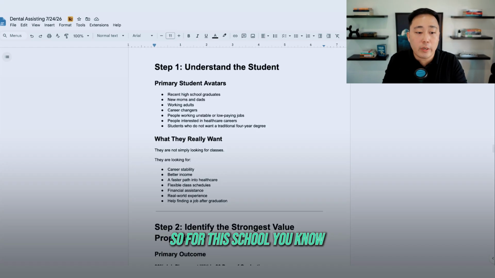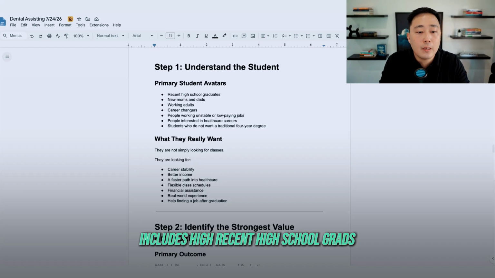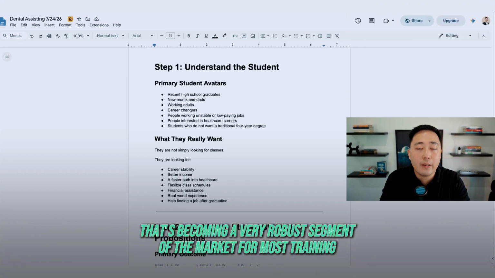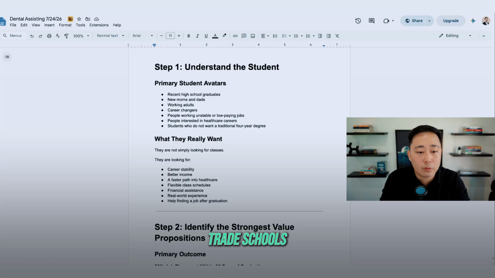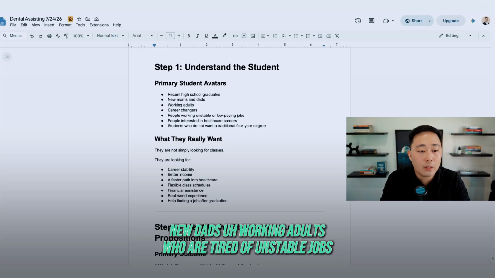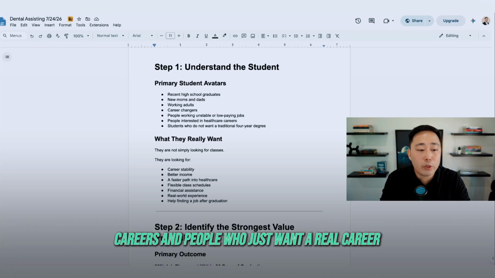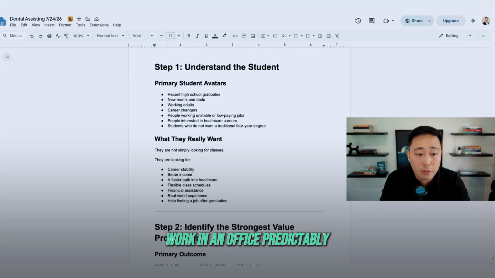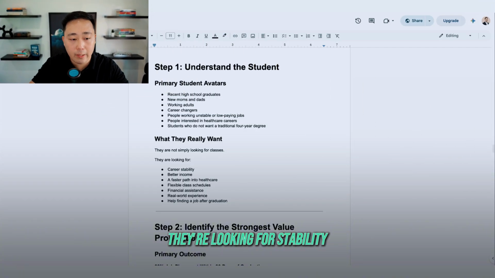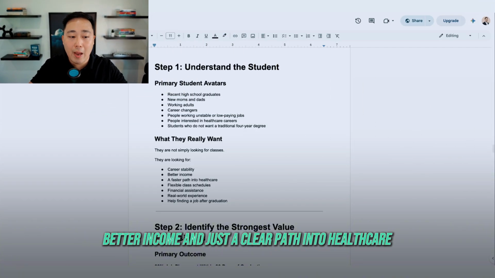So for this school, that includes recent high school grads, which is becoming a very robust segment of the market for most trade schools. It also includes new moms, new dads, and working adults who are tired of unstable jobs and want more predictable schedules and careers, people who just want a real career working in an office. They're not simply looking for a class, right? They're looking for an outcome, a better life. They're looking for stability, better income, and a clear path into healthcare.